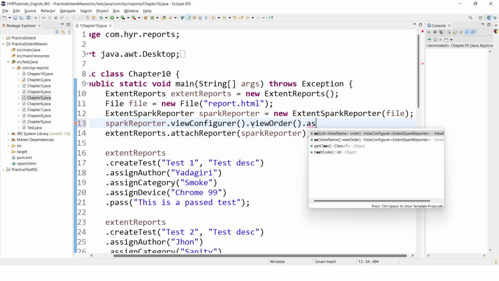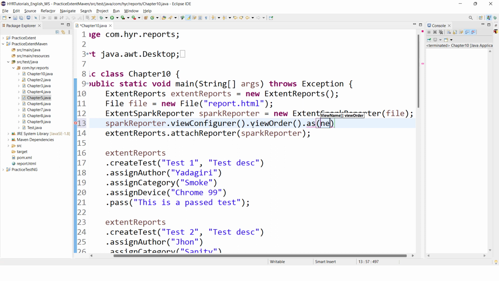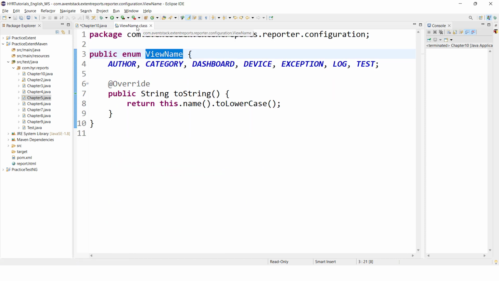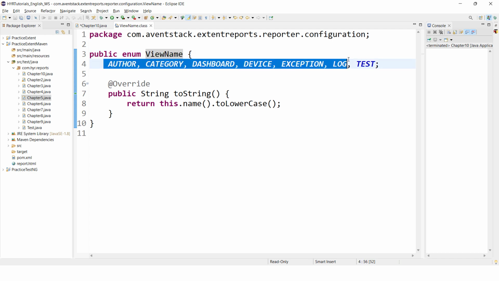Anything is fine. Here the view name is nothing but the enum, guys. If you want to provide all the view names in the form of an array, you can provide that, or you can directly convert that into a list and provide that. Anything is fine. Right? So now let me just take the array itself. New ViewName. You can see this is the view name, so this is basically an enum. Inside this enum, we have these values.